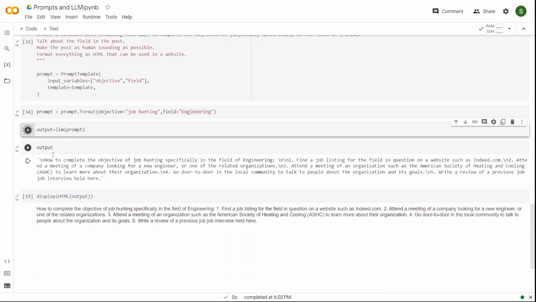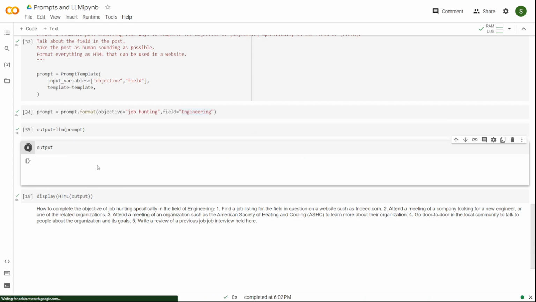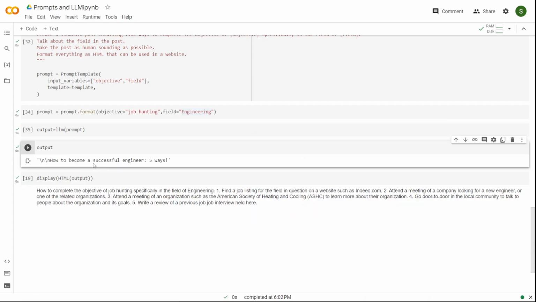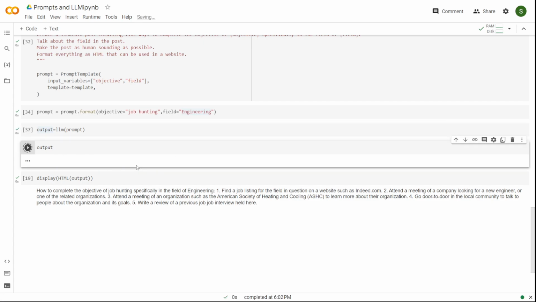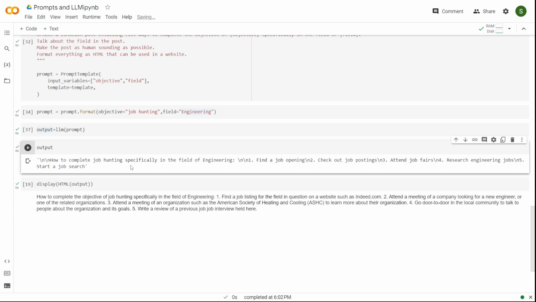Now let's see it. Now it will give us an output with respect to that. Okay, so let's actually do it again because it's not giving a good output. Okay, so how to complete job hunting specifically in the field of engineering? Then find a job opening, check out job postings, attend job fairs, research engineering jobs, and something like that.